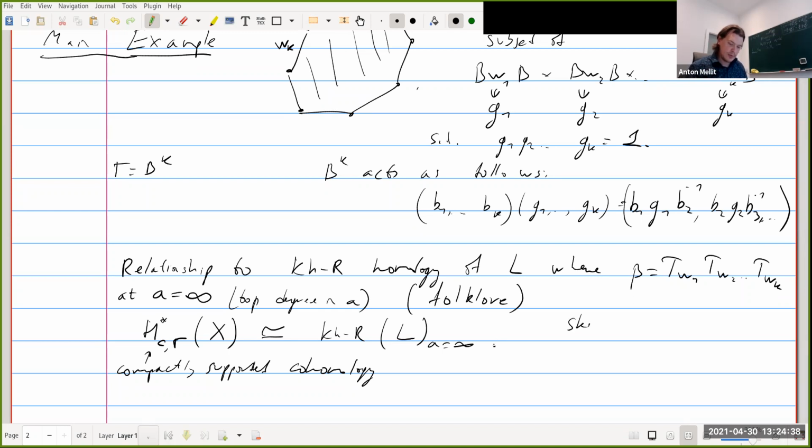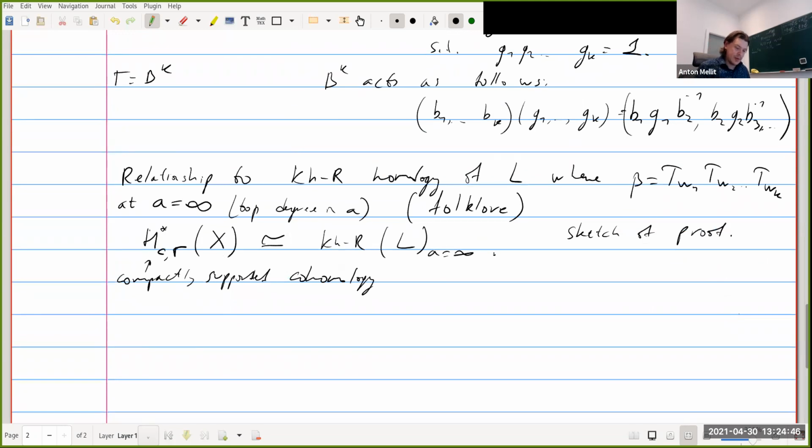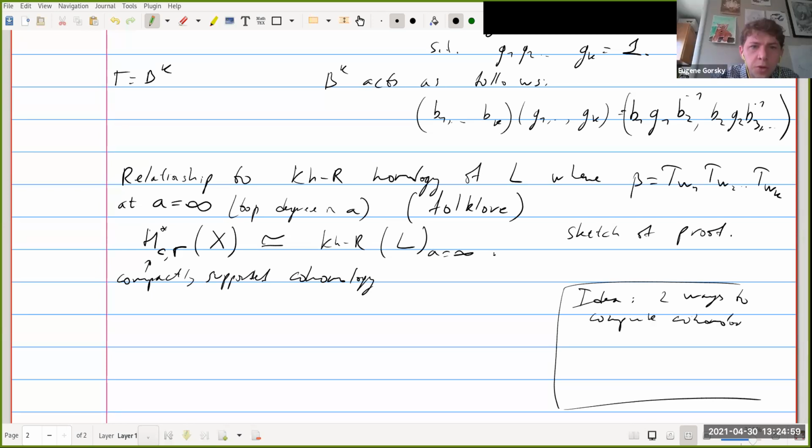So the sketch of proof. Here is some little insight. There are two ways to compute cohomology. Sorry, do you need the equivariance for cohomology here? Do you need to take equivariant cohomology? Sorry, I put Gamma here. I mean, C stands for compactly supported, and putting Gamma here means equivariant. Okay.